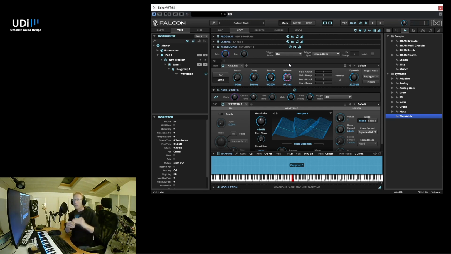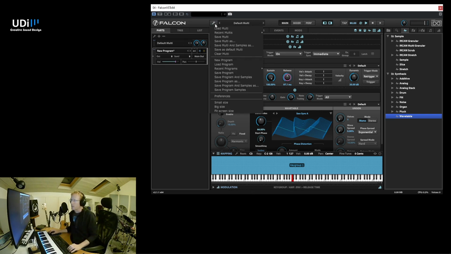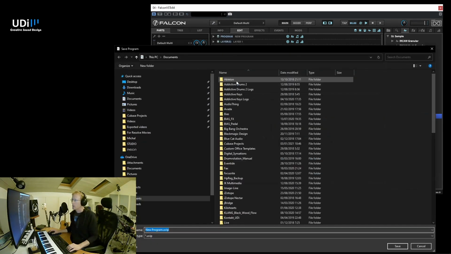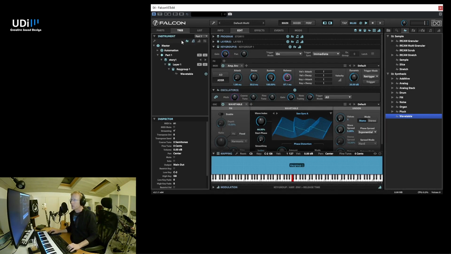All right, so now we have a recap of what's happening. We have our part, and in that part we are running a program. Right now the name is new program. I can actually save that. I can save here, save program as, and we call it story1. Just saving that. And if I go to the tree view, I'll see everything here. That's the part. Inside that part, I have one layer. That layer runs a key group, which runs wavetable.